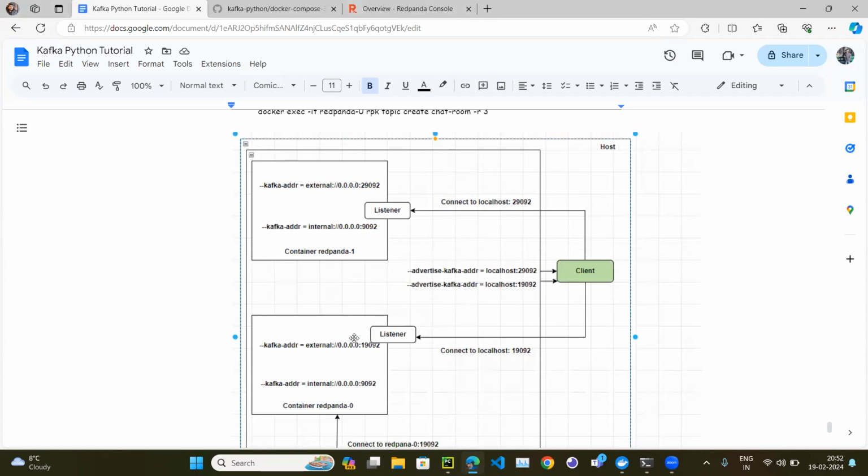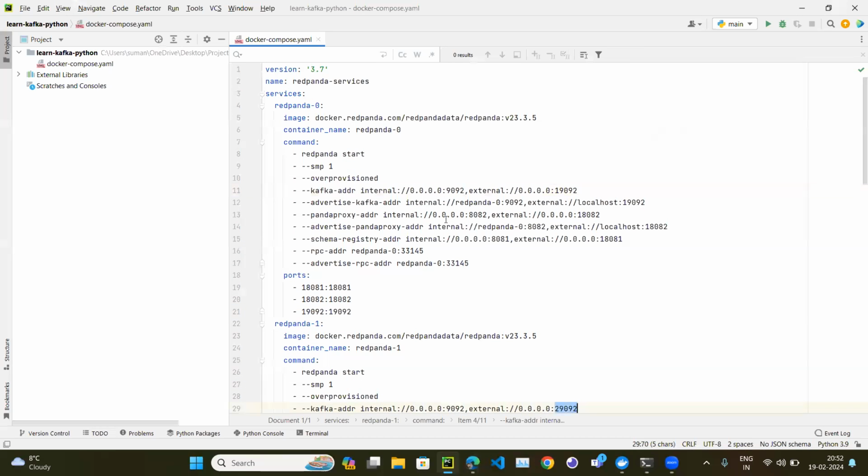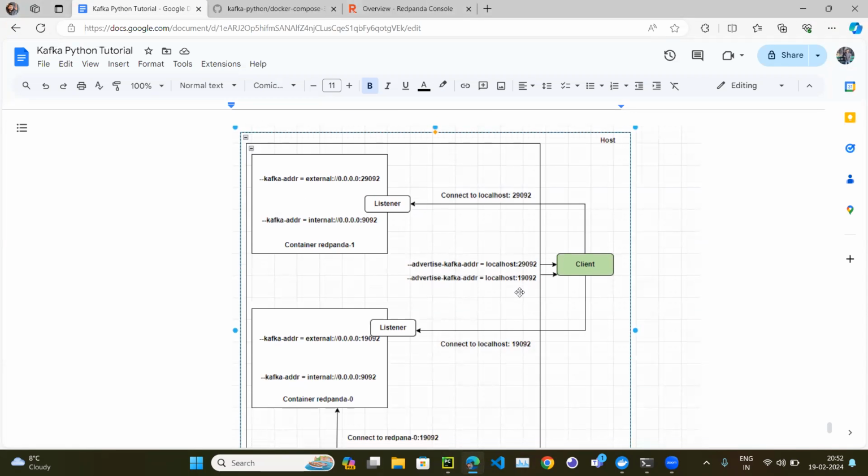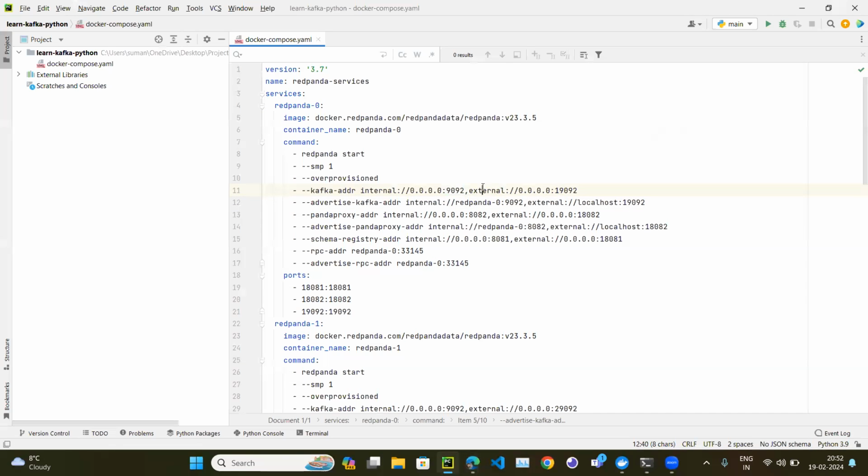Along with that, Redpanda 0 and Redpanda 1 have the advertise Kafka address as well. So if you see, there is an advertise Kafka address, and advertise also has internal and external. So here I mention external, which is localhost 29092. Okay.